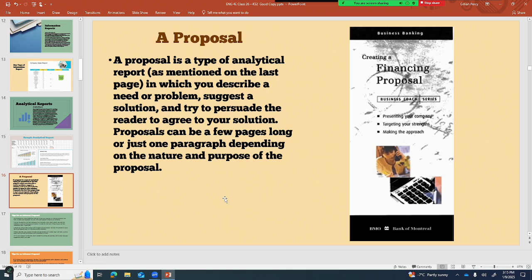Okay, proposal. A proposal is one type of analytical report in which you describe a need or a problem, suggest a solution, and then try to persuade your reader or your audience to agree to your solution. Proposals can be a few pages long or just one paragraph depending on the nature and purpose of the proposal. So we are going to read a proposal shortly. And like I said, we are going to be writing a proposal later on in this course. So I want you to pay attention because I want the one that you write to be about the same length as the one that we're reading, basically.